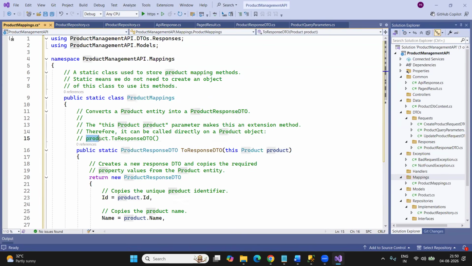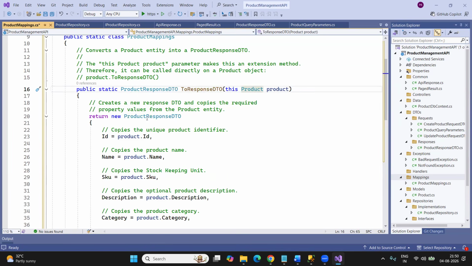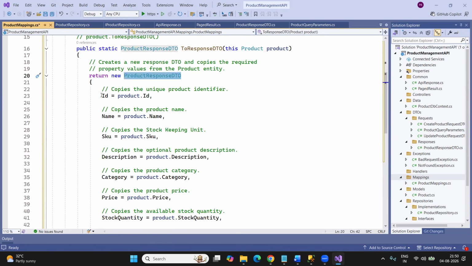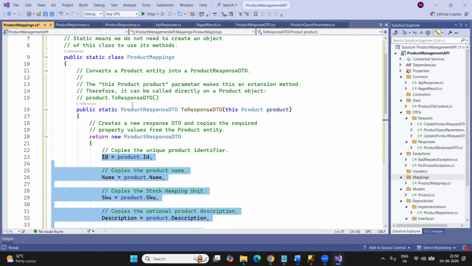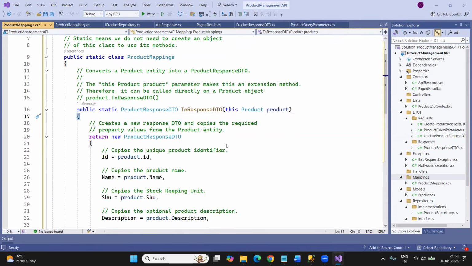So from my application, once I have the product object, I can call this method, and this method will return me the ProductResponseDTO. Whatever the product data, it is going to create a new ProductResponseDTO object, initialize all the properties, and return it. Clear? So anywhere you need to map the product to ProductResponseDTO, you do not need to write this mapping logic again and again. You already have the product object. Just call this method, which is going to return the ProductResponseDTO. Clear?